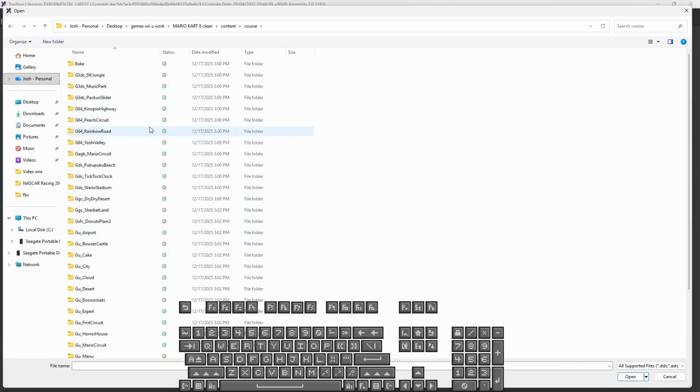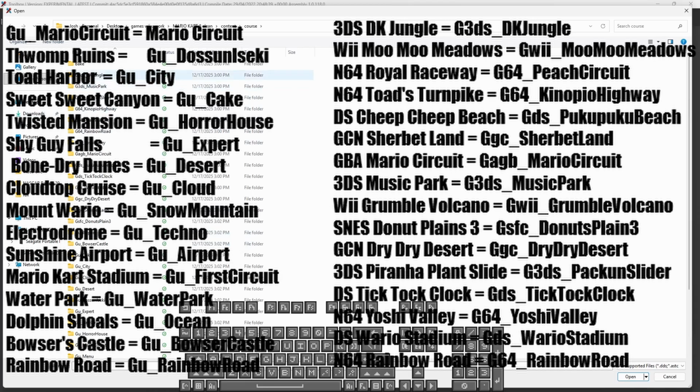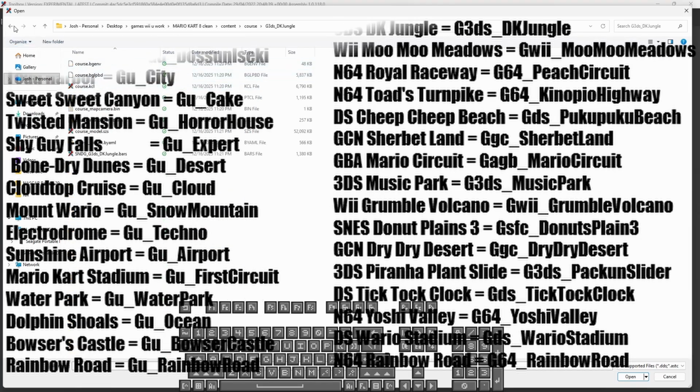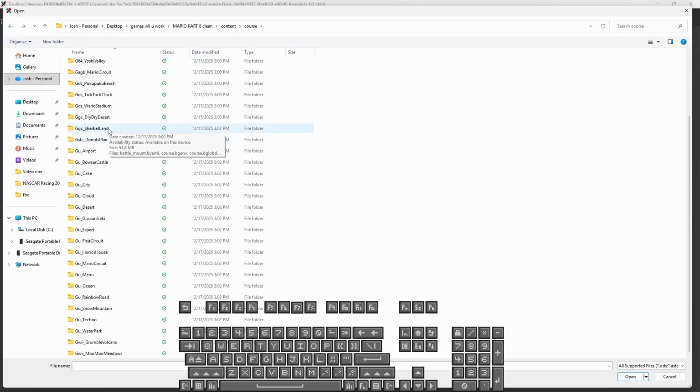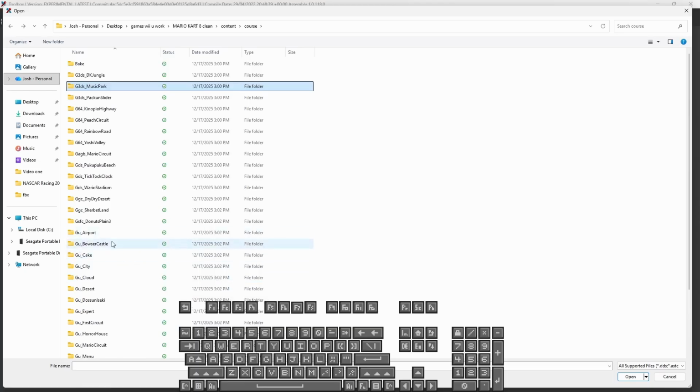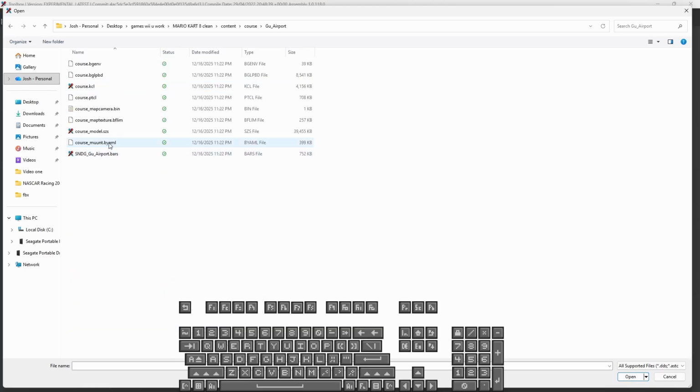I will put on screen a key to what each one of these files refer to. For example, this is DK Jungle, this is Music Park, and this is Sherbet Land. Some are a little less obvious, like GU Menu, GU Horror House, and a couple other ones. For me personally, I'm going to go to GU Airport, and what you're going to want to do now is click on this SCS file.